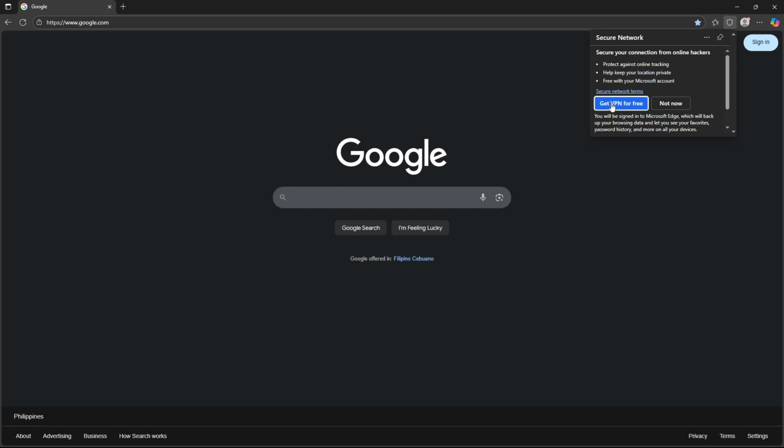By choosing Get VPN for free, you'll be activating a secure network provided directly within the browser, allowing you to browse the web safely without the hassle of downloading any additional software. Simply follow the on-screen prompts, and you're ready to go.